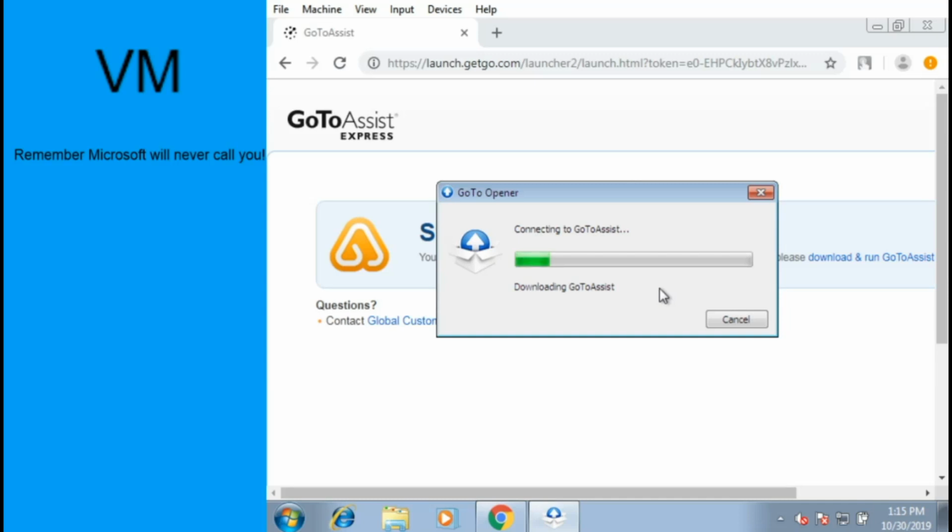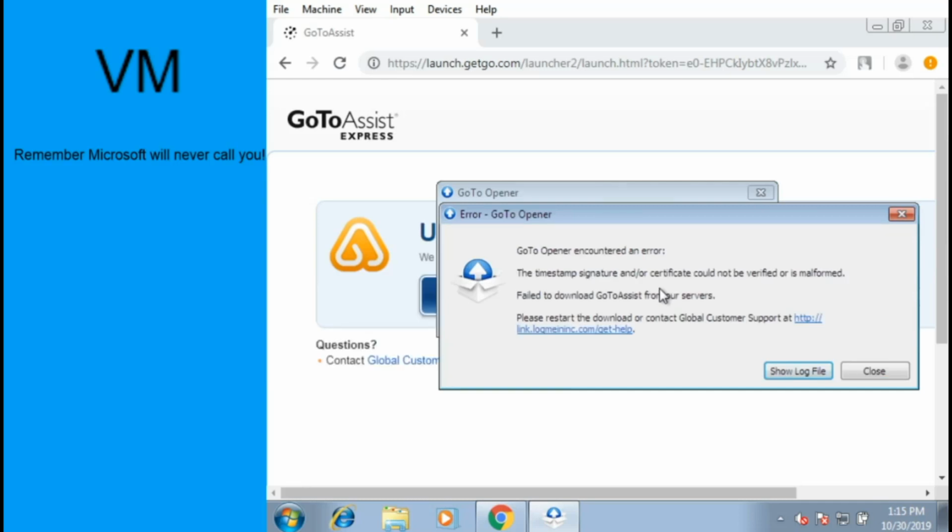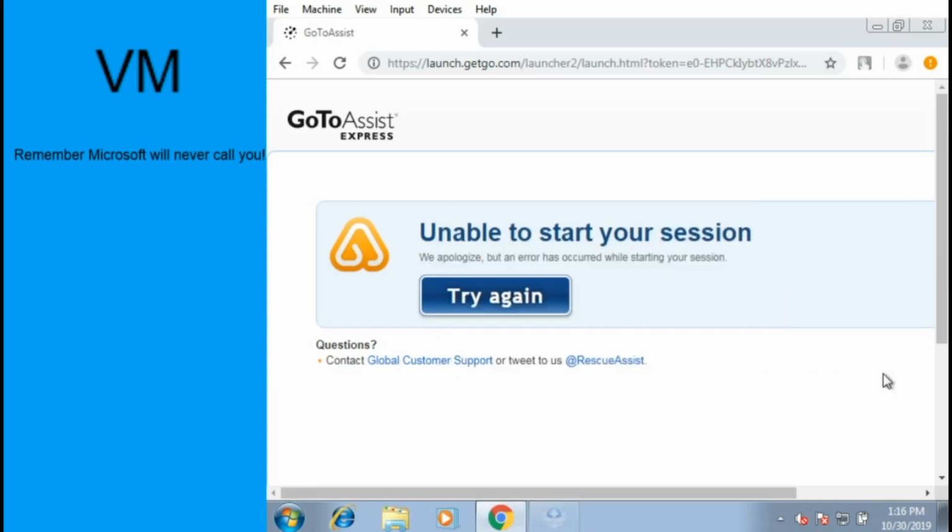Yes. And there is an option of yes, so click on yes, okay? Yeah, I'm just waiting for it to finish. GoToAssist, okay. Encountered an error. Yeah, the timestamp signature or certificate cannot be verified or is malformed. Failed to download GoToAssist from our servers. Okay. Okay, so do one thing. Open your... do you use Google Chrome on this computer? Of course I do. Okay, open your Google Chrome. It's already open. I used it to download.